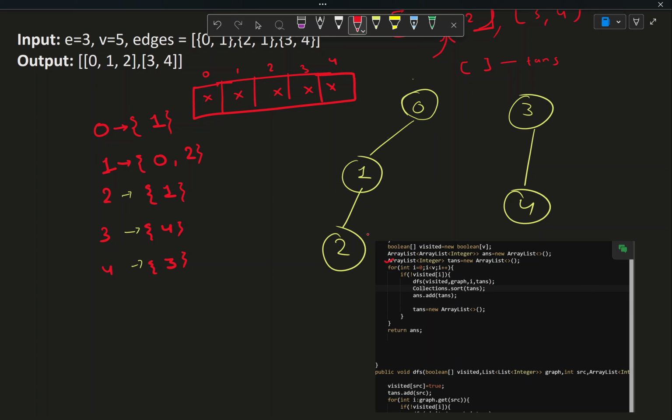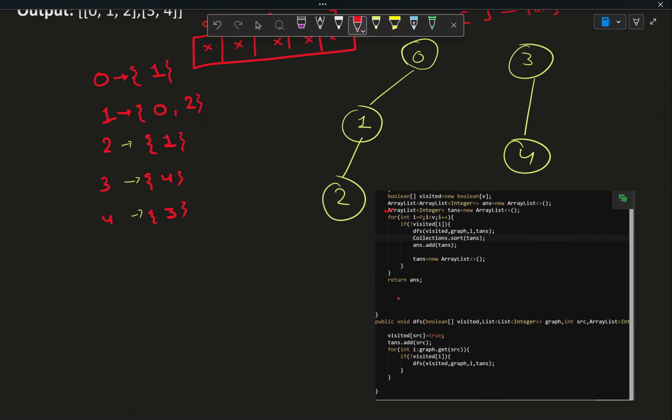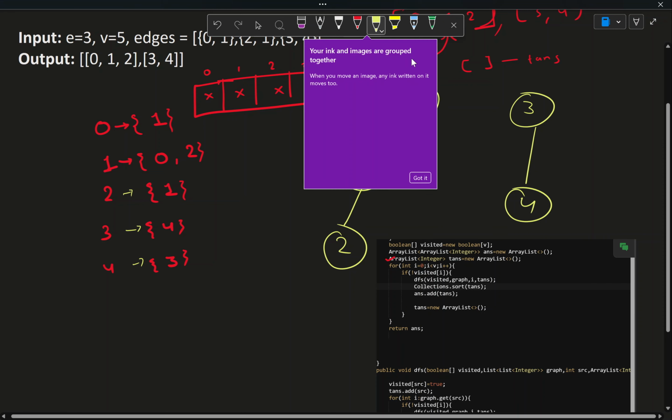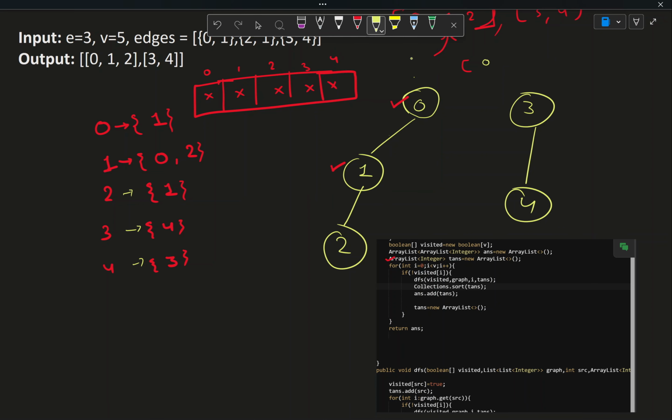What is going to happen? We call for 0. Now our DFS will check for 0. So what's in DFS? We will mark it as visited, and for all of its neighbors we will call the DFS. So 0 has 1 as a neighbor, so we went to 1 and marked it as visited. Along with marking visited, we are adding it to our temporary answer, so the temporary answer is also getting updated. When we came to 0, it held 0 as well. Now we came to 1, it holds 1 as well.